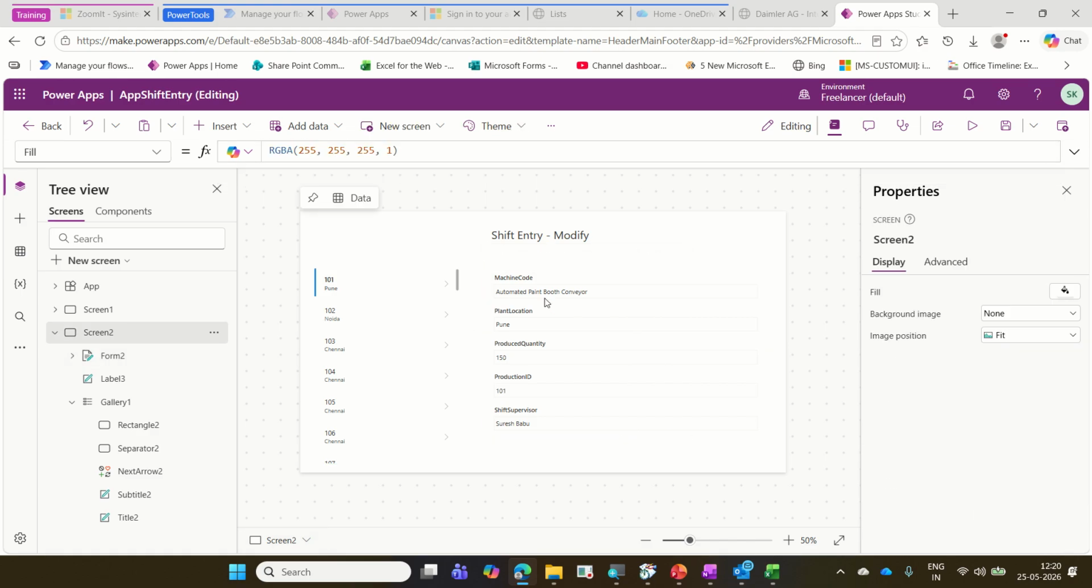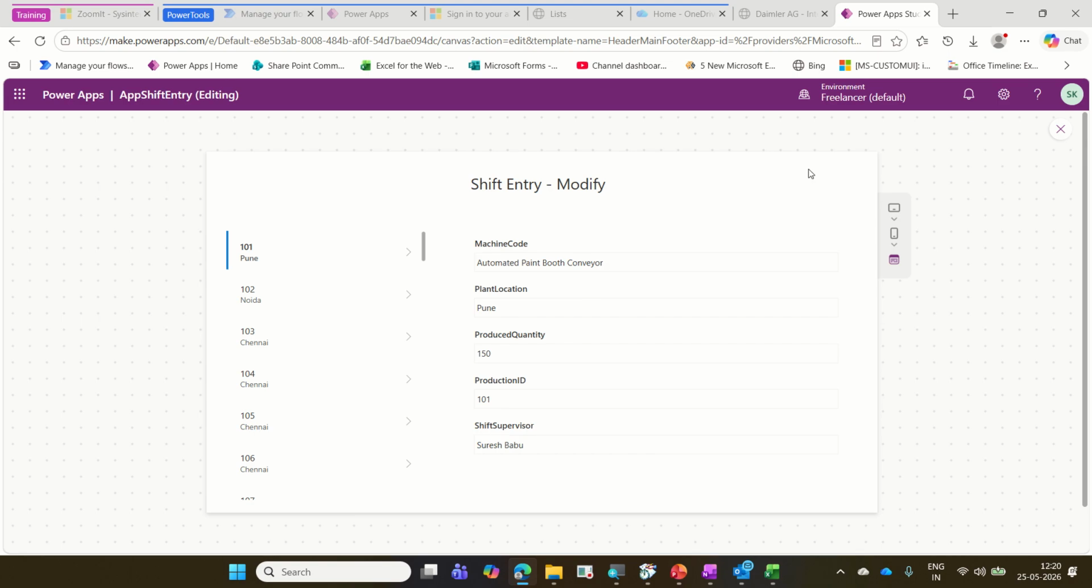I think you already got it here. Now run the form. I selected 101. So the mission code for this 101 is this, the plant location is this, the production quantity is this. If I select 102, it will show the details of 102. Whatever you select, based on that, it automatically shows the details here. 104, 105, 106, whatever I select, it shows the details here. Simple. You can even use a drop down to select it; that part we will see in the next part. So 107, it shows the details of 107. Simple.